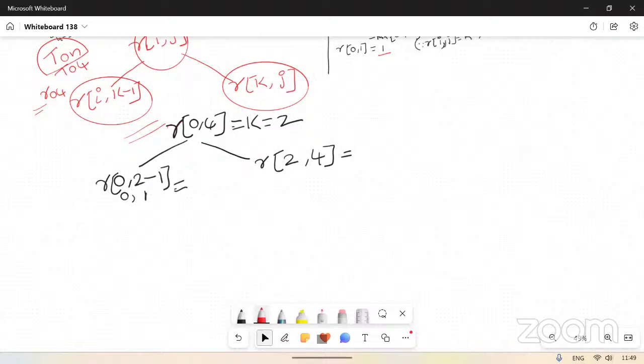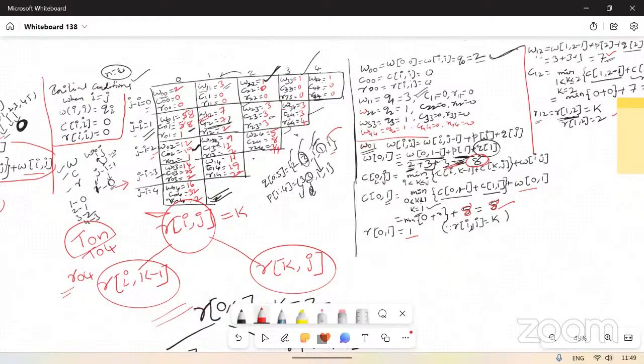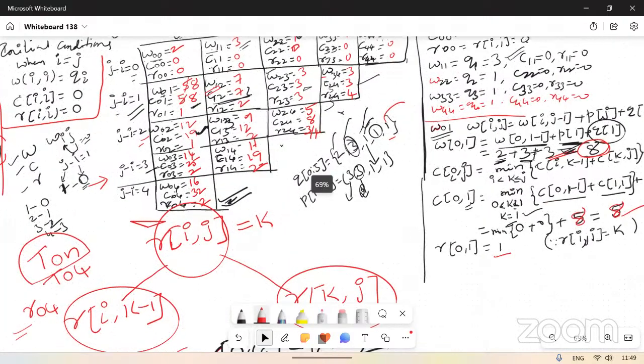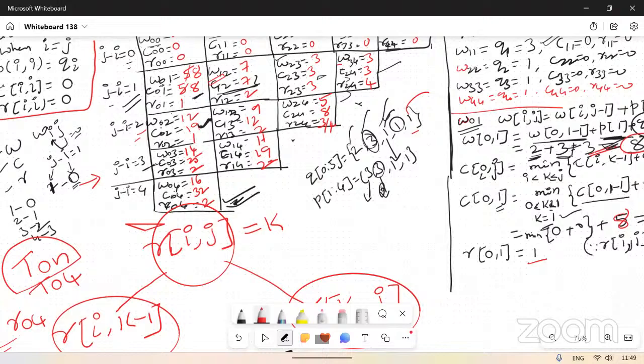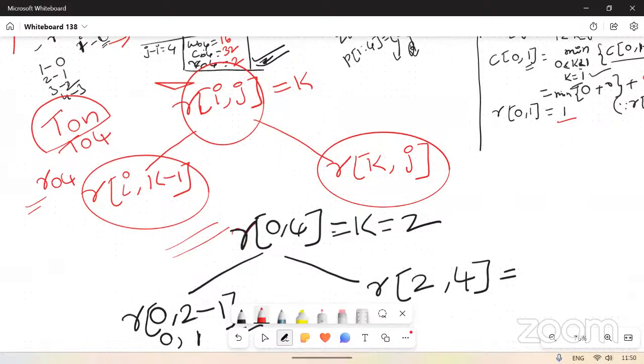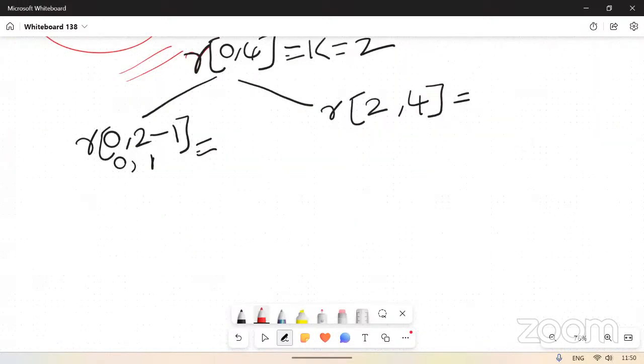So R of 0 comma 1 in the table, R of 0 comma 1 is 1. And R of 2 comma 4 is 3 or 4. Here 2 comma 4 is 3 or 4. You take 3, otherwise 4. That depends upon you because they have 2 as the minimum values. Let us assume 3. 3 or 4 you take, but here it is 1 from the table only.